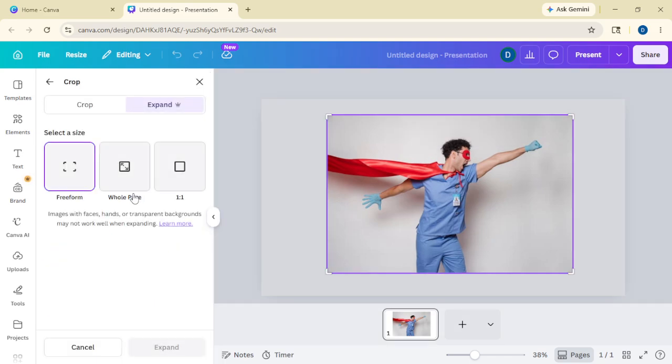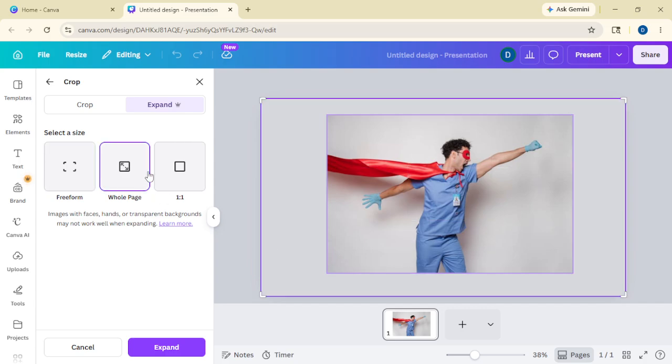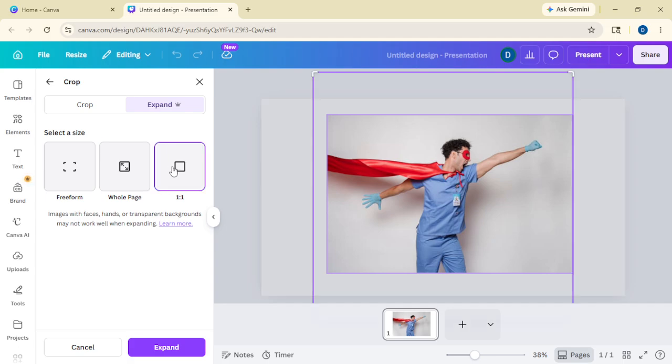Canva will now show you several options for expanding your image. One of the options is Freeform. This allows you to manually adjust the size by dragging the handles around the image to control the width and height however you want. There's also a Fill the Whole Page option if you want the image to extend across the entire canvas automatically. Along with those choices, you'll also see several preset size options that you can select depending on the layout you want for your design. Choose whichever option fits your project best.